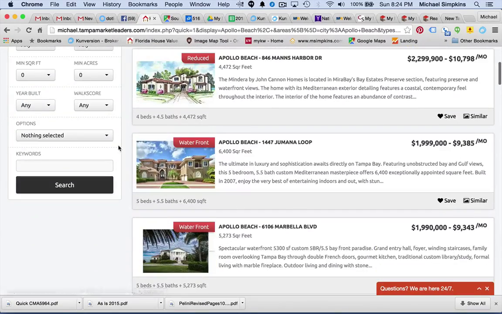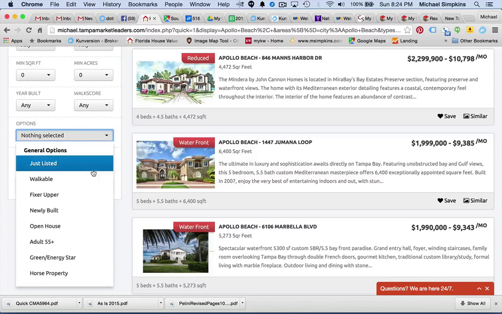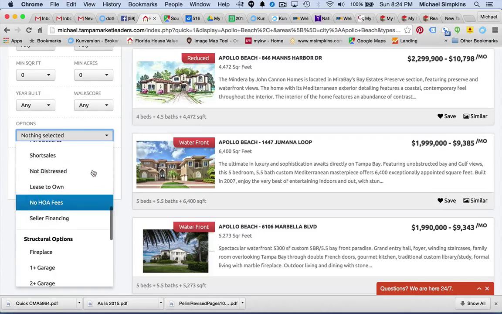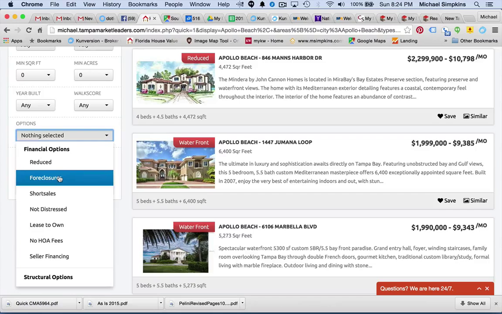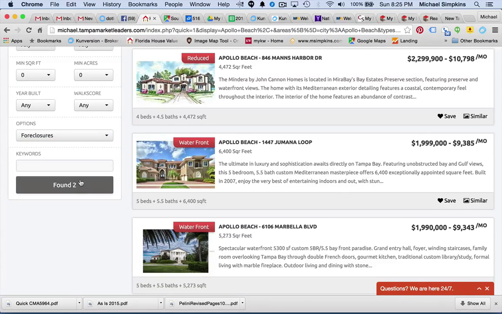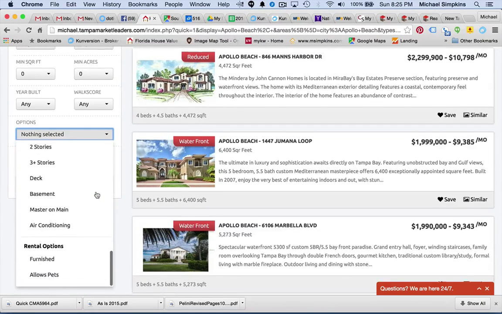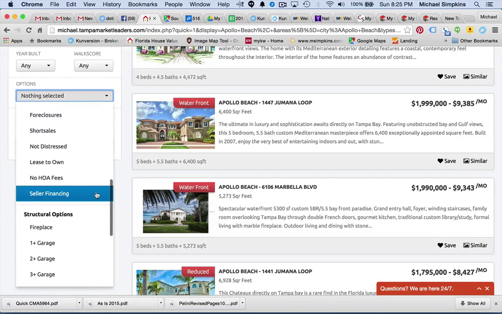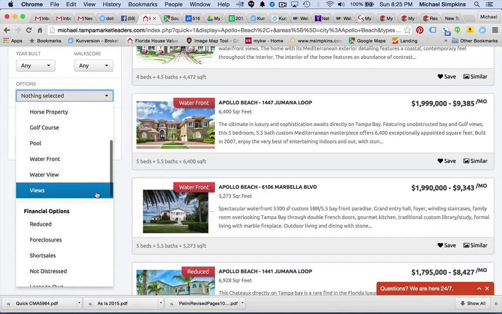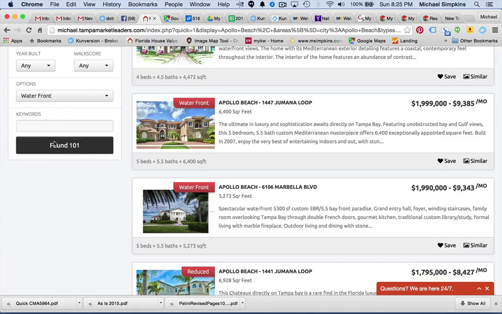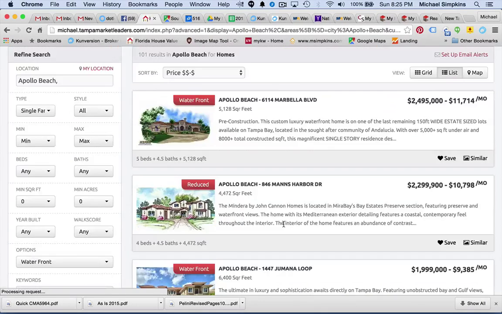But what I may do is go over here to the left-hand side and pick out some different options that we may want to do. We could do foreclosures. Let me just take a look here. It says that there's only 2 foreclosures, so I don't really want to do that. That's not enough. Let's go into the one I wanted to do, which is waterfront. Okay, so there's 101 waterfront homes in Apollo Beach.